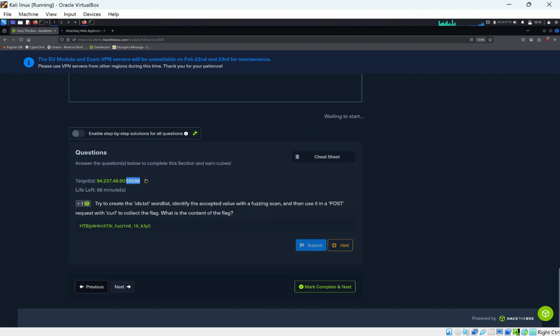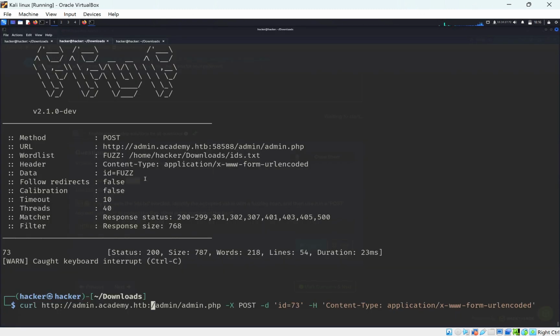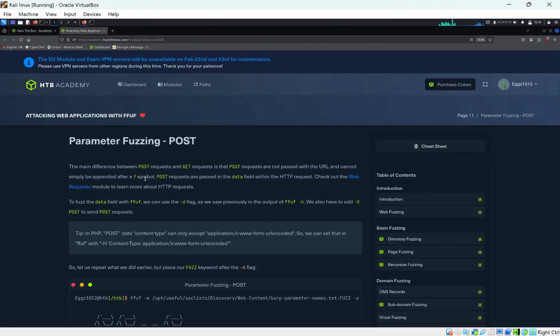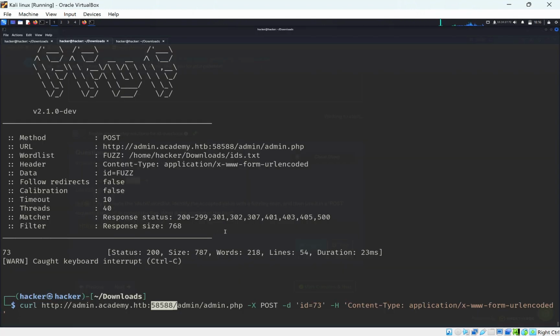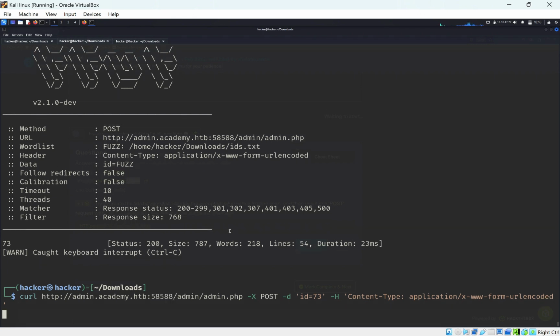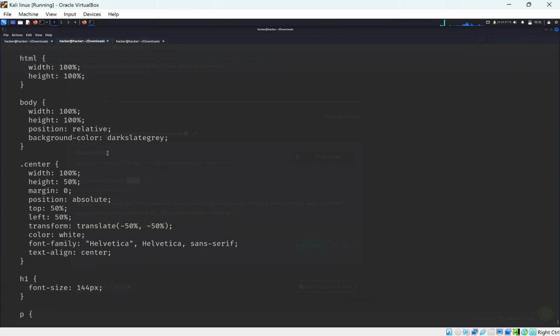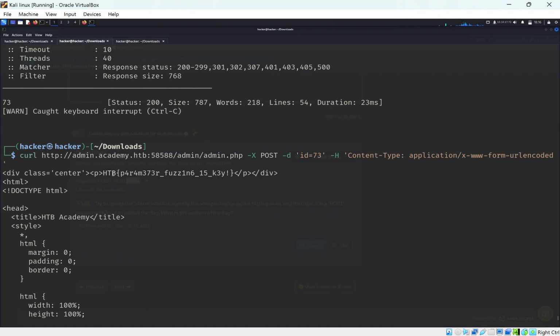I'm just going to quickly get this and put that in, and I'll show you if you don't know where it is. If you just scroll down to the bottom, we can see this here. Just make a modification: the key will be 73, and that's it. Remember to enter the port as well. I'm going to get this running and see what we get. Looks like we're getting something. In the top div, we get the parameter fuzzing flag.